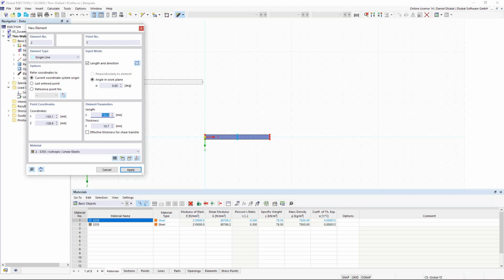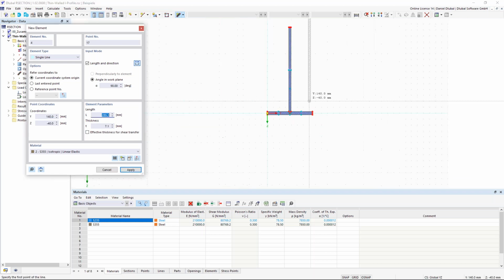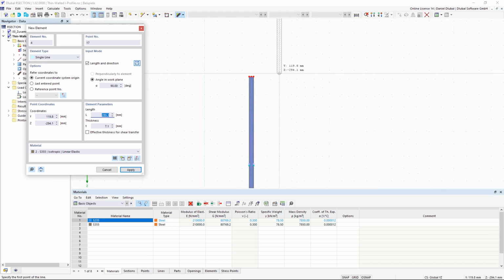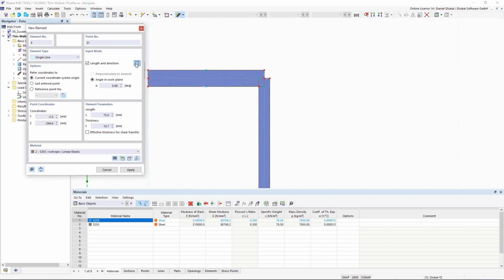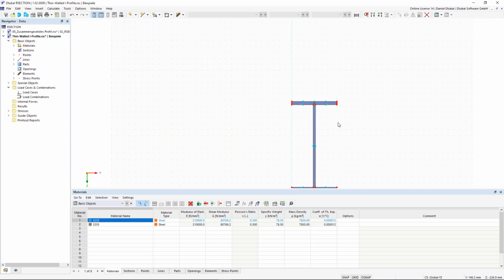Now I change the orientation, so I can snap here the middle point of this element. I click on OK. And now I do the same for the upper flange. Again, here I have a length of 75 millimeters, a thickness of 10.7 millimeters, and the direction is here. And then I change again the orientation. And now I have here my cross section.